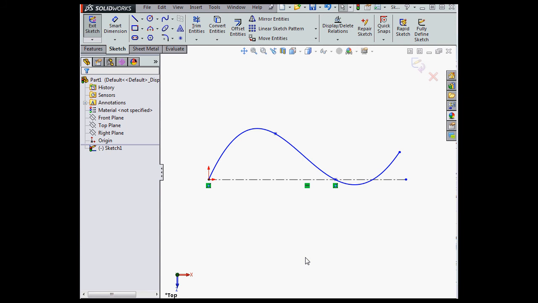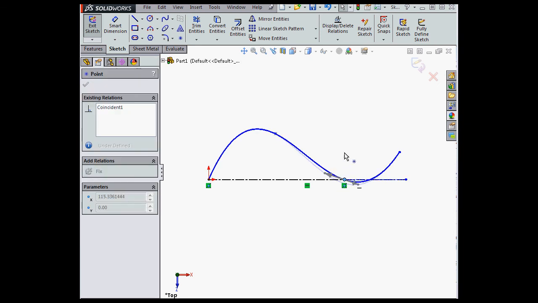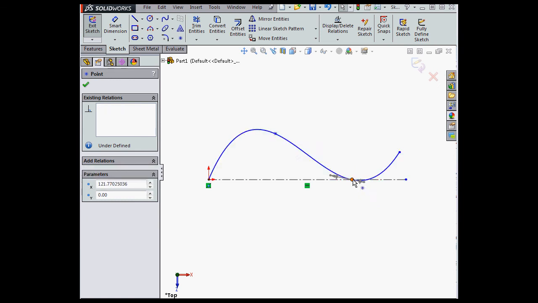Even though we've got a few relations that were inserted automatically between the construction line and the spline, we're still able to move it and manipulate the spline points. We can drag them around the graphic area. You see, as I drag, the gray handle appears. Let's delete this collinear relation. And then I can freely drag this point as well.